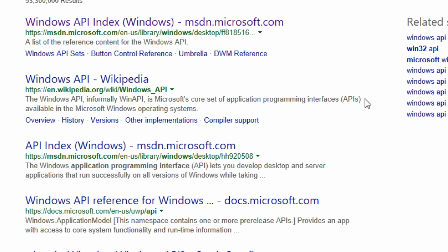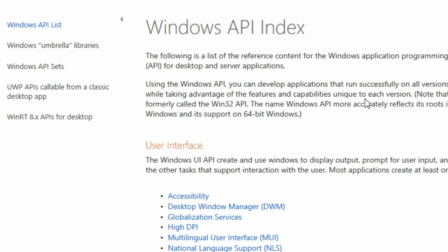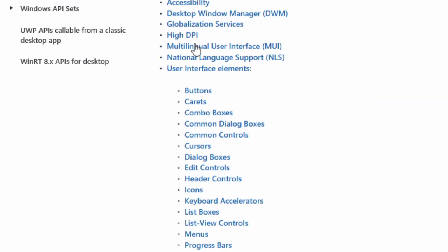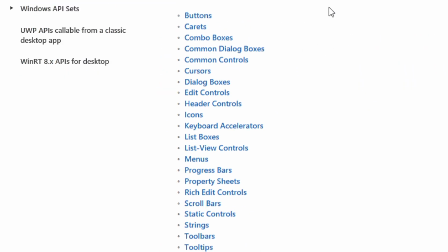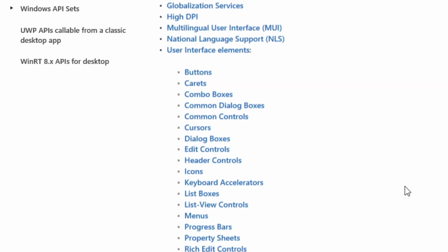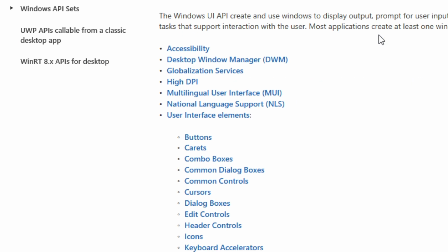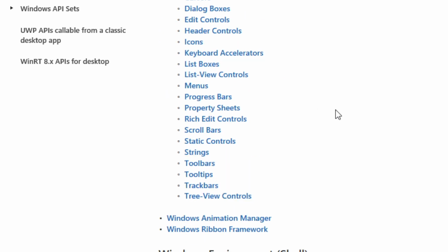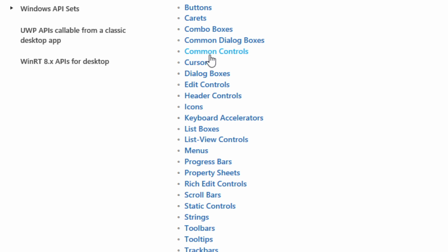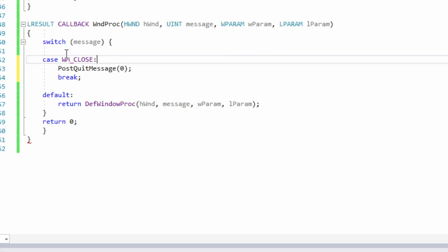Microsoft has a huge amount of documentation online, and what you'll notice is it's all broken into areas. For instance, we've got the user interface, and then we have the shell, input and messaging. We're going to spend most of our time in the user interface part, specifically dealing with the common controls here. So the buttons, the edit controls, and do we have a static? Yes, statics are down here.